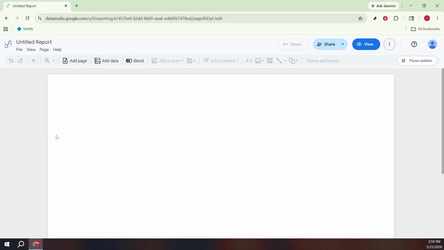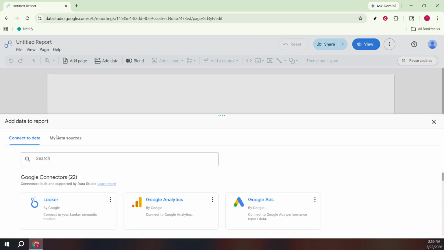On the blank report, you'll be prompted to connect data. Choose to connect to data, and when the connector gallery opens, select CSV file upload. This option is ideal when your source is a raw data sheet saved as a CSV.